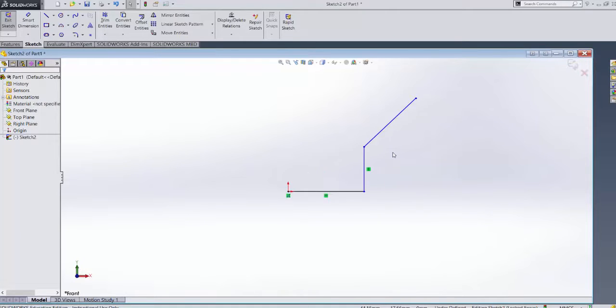You'll note that the lines are 2 different colors. This line here is black. These 2 lines are blue. Any entity, whether it be a line, a circle, or any shape, will appear black when it is fully defined, meaning that all the degrees of freedom have been satisfied. You do not need to make any changes in order to fully or further define this shape. It's fully oriented in space.